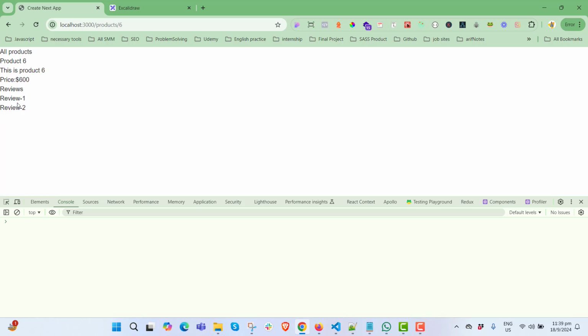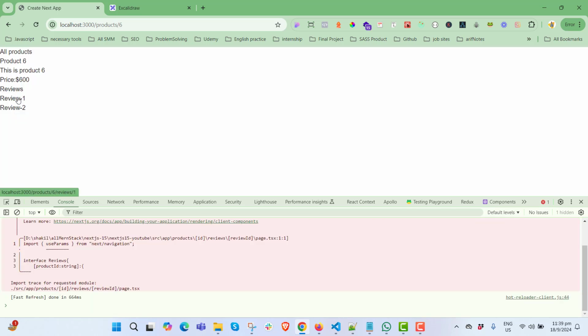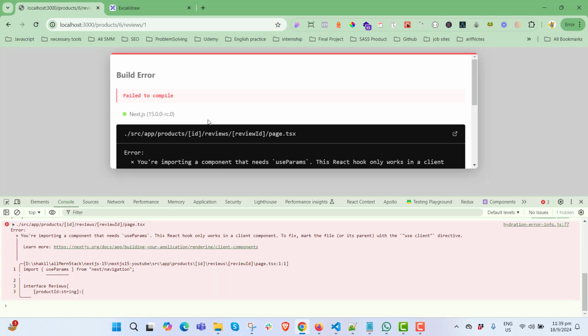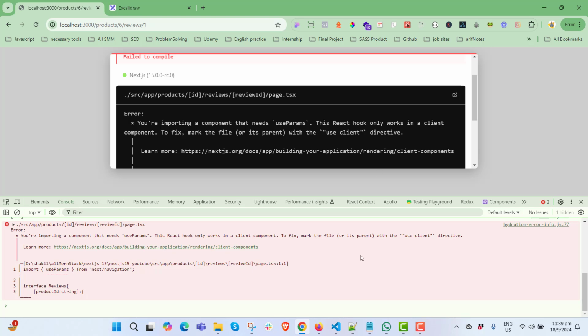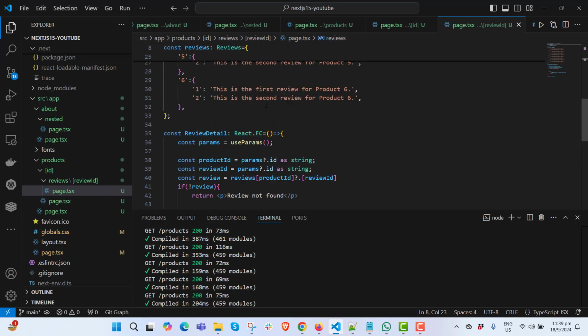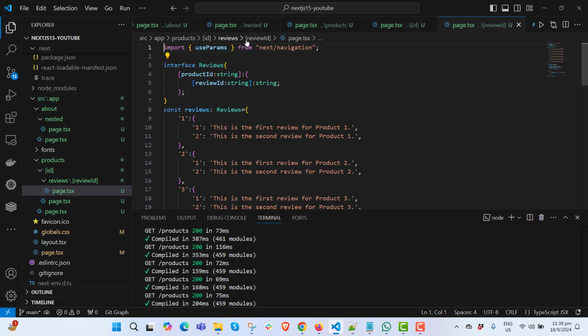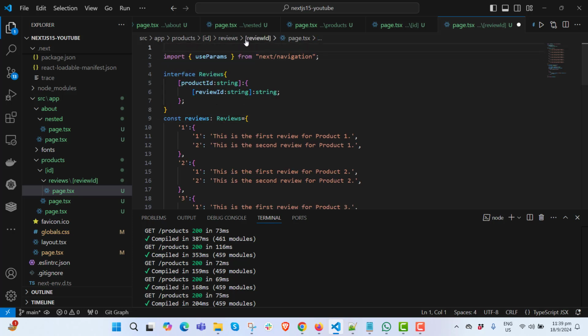We go product 6. If we go review 1, fail to compile. We need to use params, use client. As by default, everything is server-side, as we use params, we should use client.